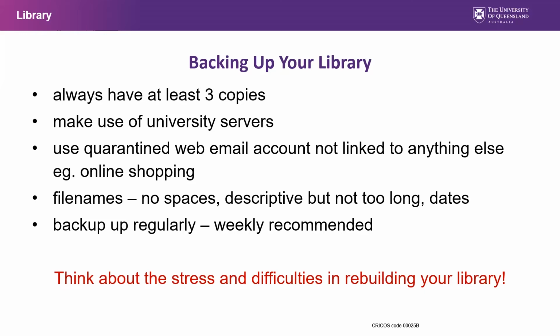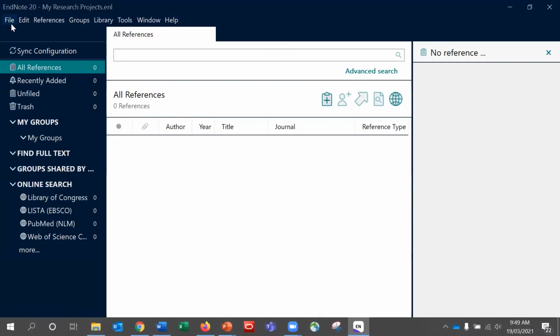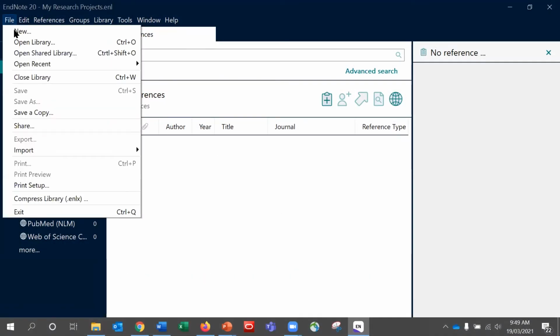Just remember that your EndNote library is also a part of your research, and it has taken you time and effort to compile. And consider how much stress and difficulty it would cause you if you needed to rebuild it. There are a couple of ways that we recommend creating backups, and we will look at those in a moment. Using the Save a Copy under the File option in your EndNote library.